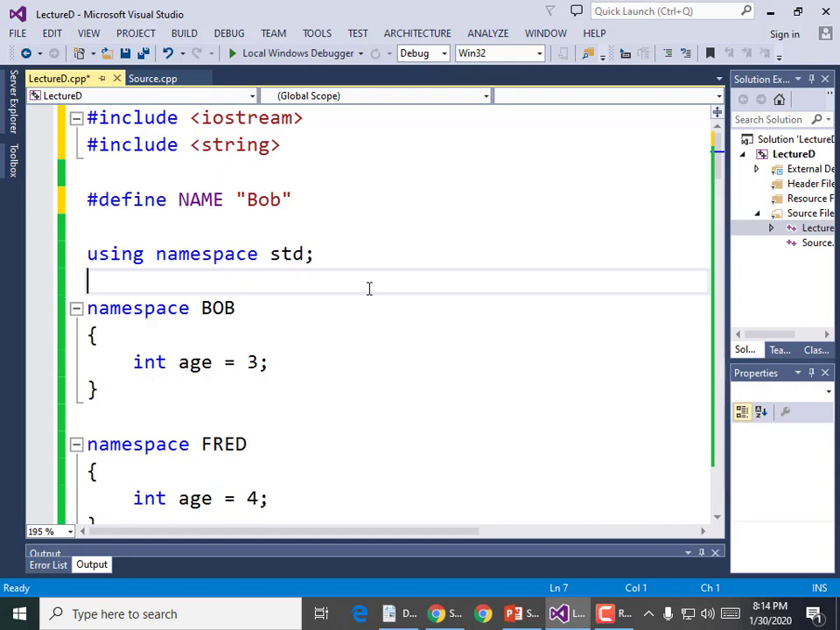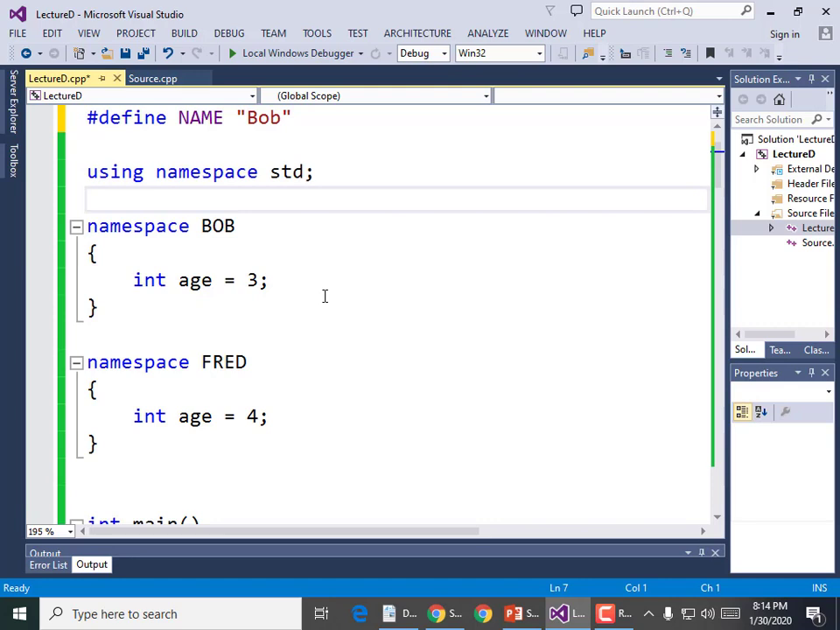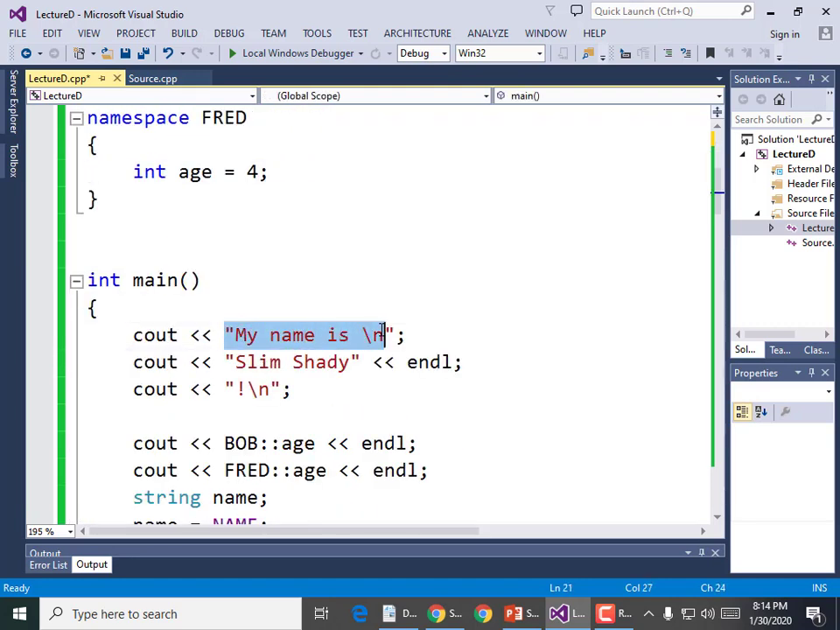But they can't change that name, Bob. Nor could they change that 3, nor could they change that 4. These are all literals. They could not change my name is, or they could not change Slim Shady. And if this program was supposed to be run in French, then it'd be kind of a drag. They would not be able to change these phrases to French phrases.